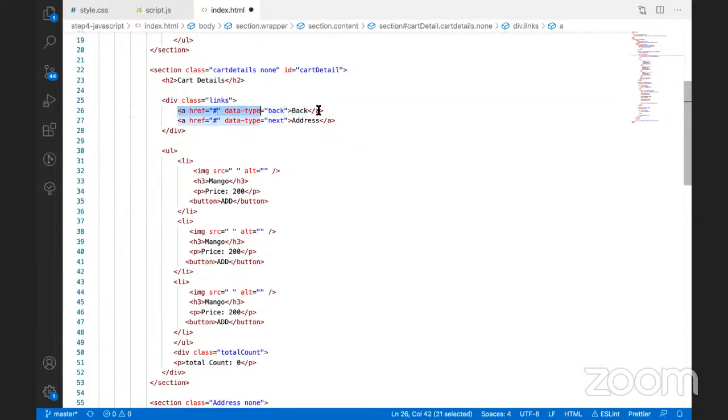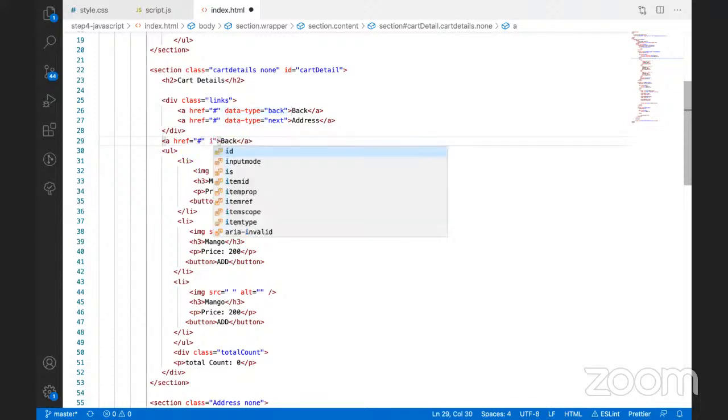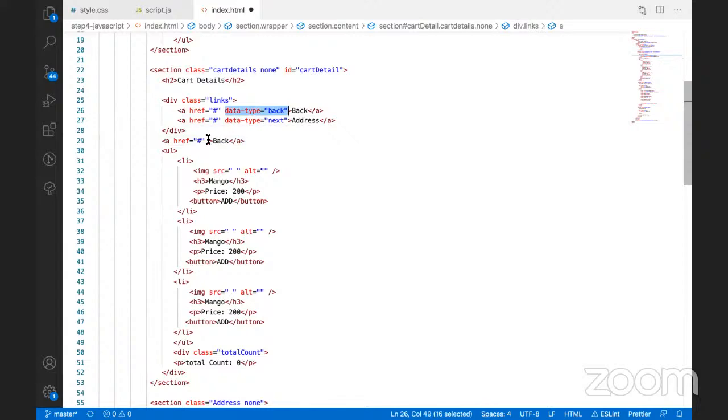So now in future, if someone is adding another tag of back, all that the developer needs to do is, instead of adding an ID here, an ID here, and going back to JavaScript and handling this scenario, just copy this particular data attribute, paste it here, and our JavaScript will work. So this is how we are going to handle the rest of the use cases.